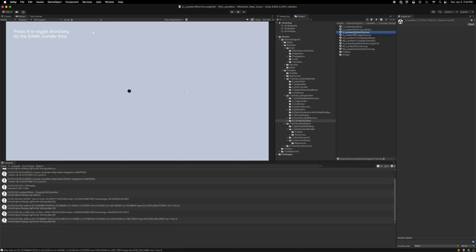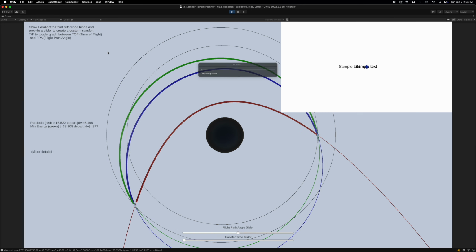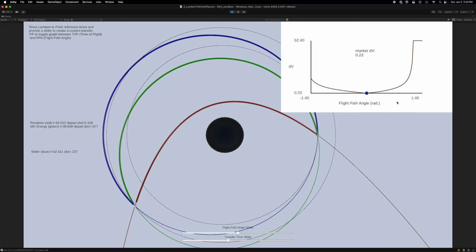To make that easier, in Gravity Engine, I've now created, and let's look in the hierarchy here, this thing called the Lambert Flight Path Angle Planner, although it will also do time. If we just go ahead and start this scene, you'll get an idea of what's going on. We have in this upper right corner this handy graph of what flight path angle will give us the minimum dV transfer.